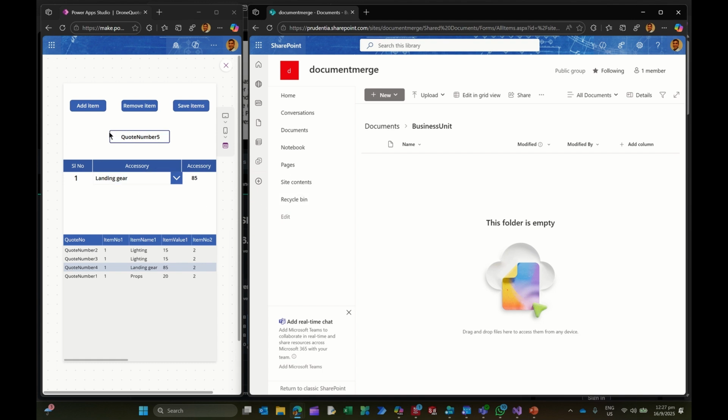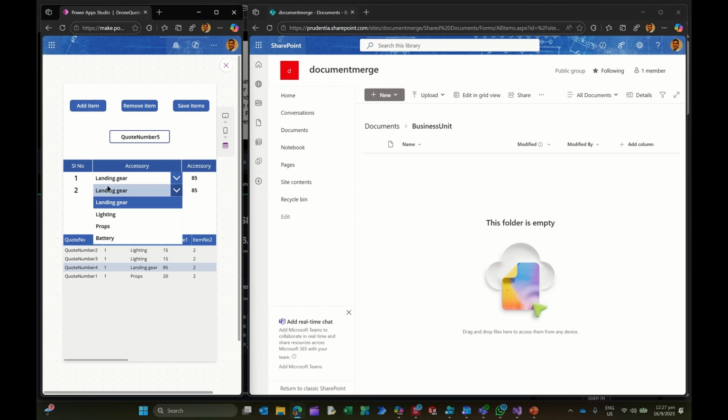So if I were to go to the app and add an item here, I'm going to select, let us say, lighting. Then add another item here, and let's say I'm going to select propellers or whatever. So I've got 3 line items here, and I'm going to save this to the database. This goes ahead and creates the 5th item. And now what happens is, in a couple of minutes, the system comprising Power Automate and Azure functions runs, and they merge all the documents, and it gets saved here to this particular folder.